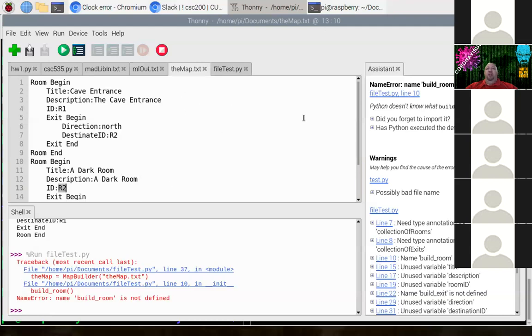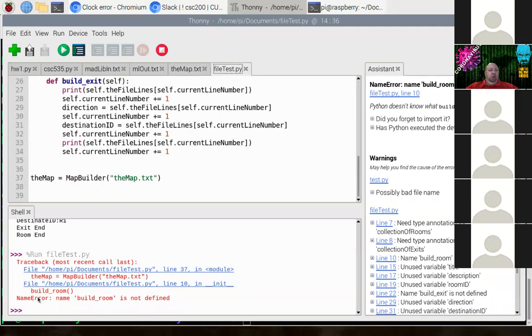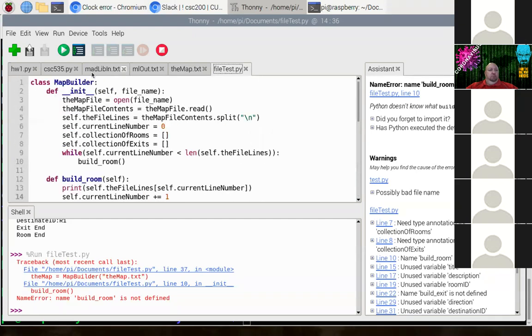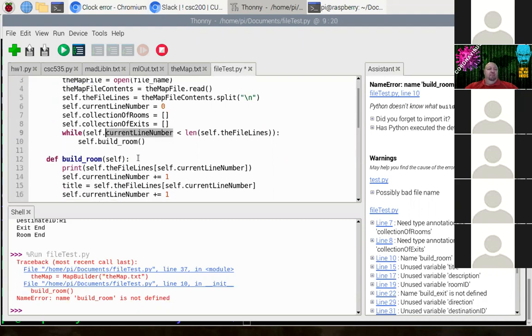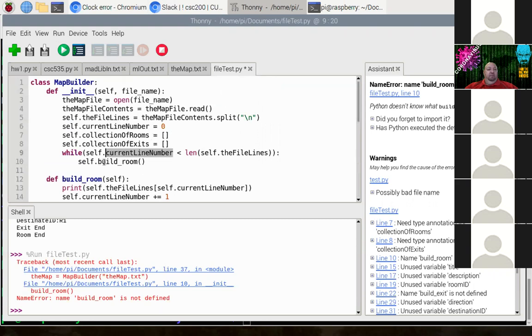I'll actually leave the recording going here while I just debug this real quick in case you want to look at what the issue was later. Oh, it's called self.buildRoom. And this is called self.buildExit.